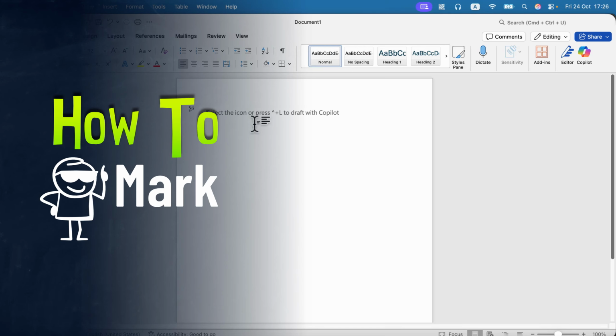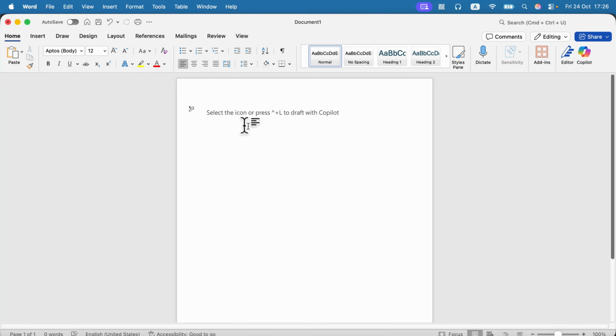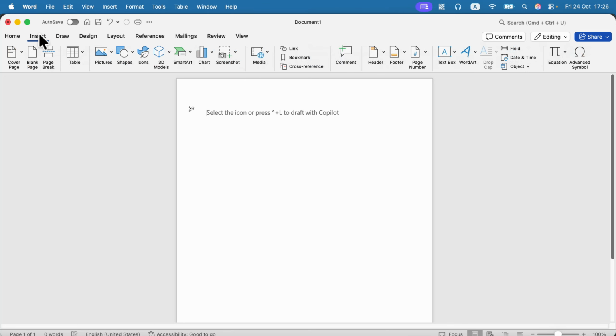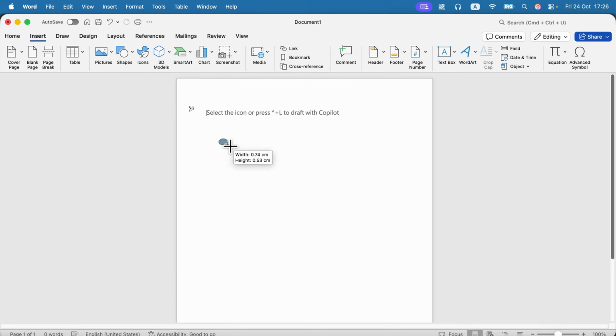How can we make a circle with a text in it in Microsoft Word? Head to Insert tab, select Shapes and search for the circle. Then click and hold to draw it on your page. You can press Shift to get the perfect 1-to-1 proportion.